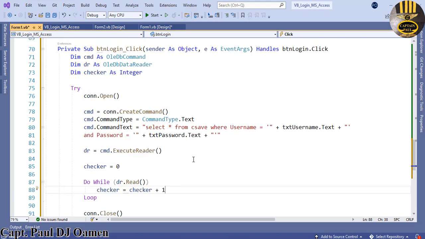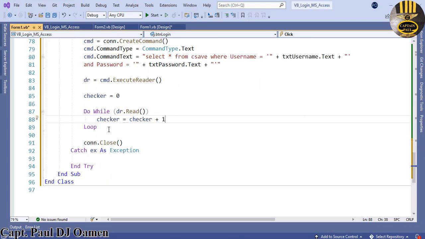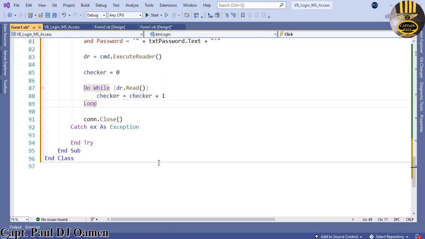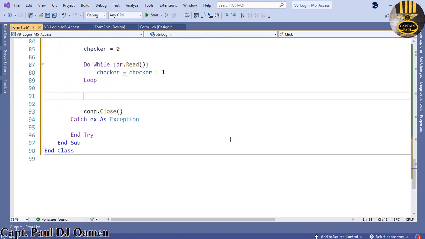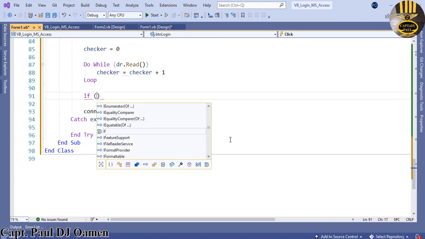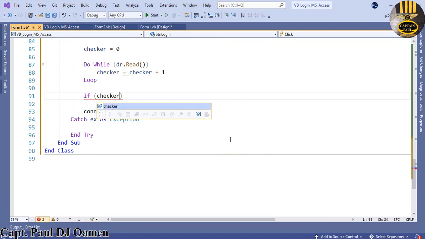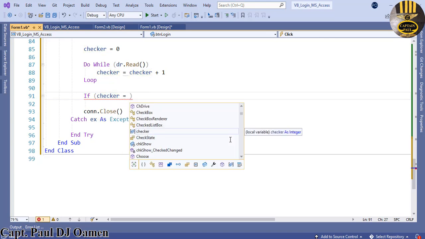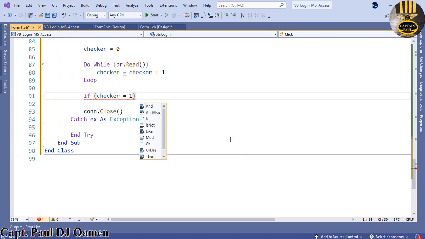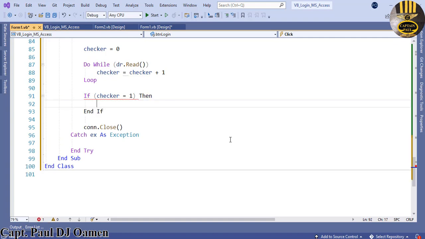Alright, so have a good look at the lines of code because I'm going to move it up a little bit now. Okay, the next thing now is we want to use an if statement to check checker itself. So I'm going to come down here. So let's say if checker equals 1, then we want the following. What do we want? We want SAPI to say something.